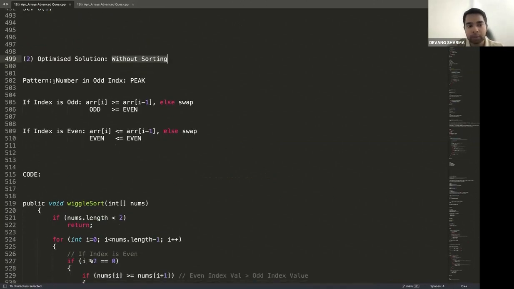The approach remains the same. The only pattern is that the number at the odd index has to be the peak element. So we talk about two conditions: if the index is odd or if the index is even. If the index is odd, I want the odd element to be higher, so odd will be greater than or equal to even. If the index is even, then I want the other element to be higher, so even should be less than or equal to odd here.